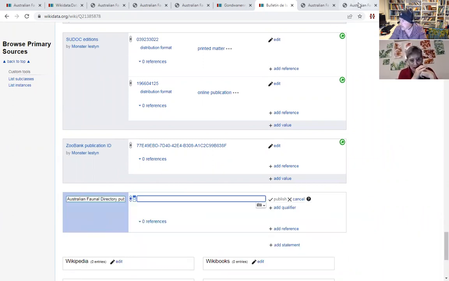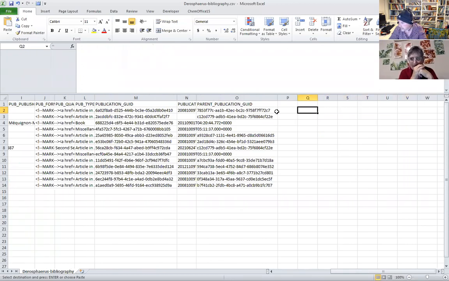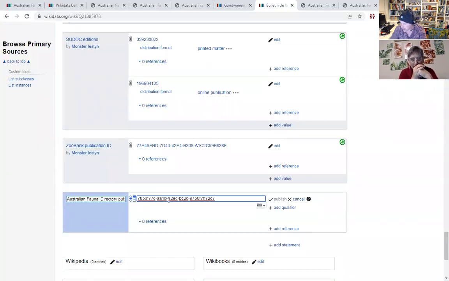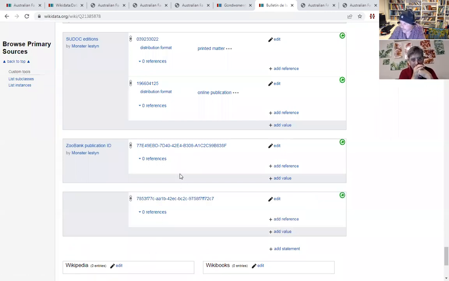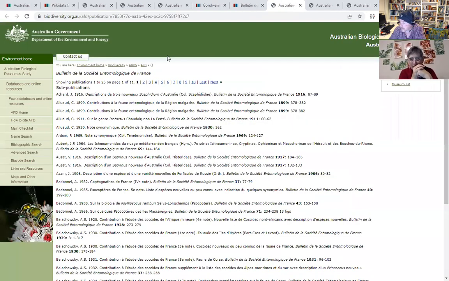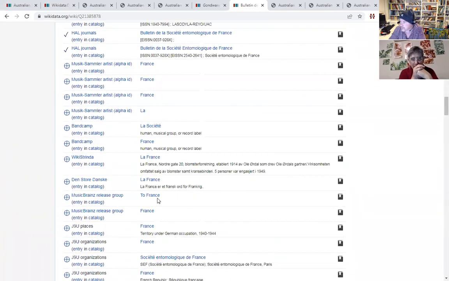It's such a bore going through all of those things. And so to find it, the publication ID for the parent is way across here. So there'll be this one here. If I grab that and put it in here, we can test out whether this worked. So now if I click through on that one, it does indeed go to the Entomological Society of France. And so that's matched up a pretty high level thing, because this is now a journal.